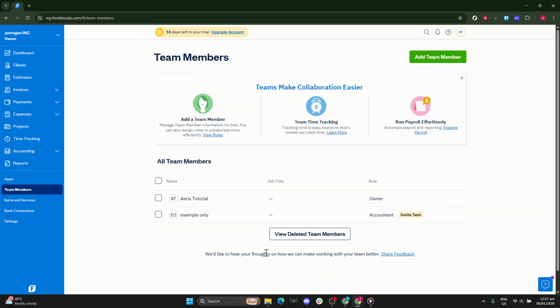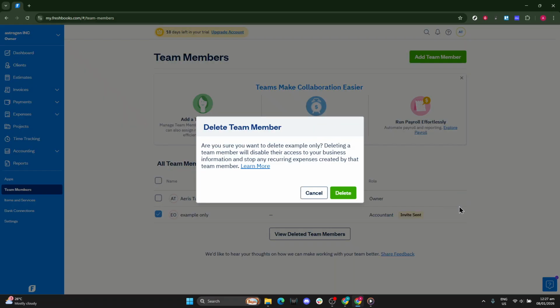After confirming, you should see a success message or a refreshed list showing that the person has been removed. Keep in mind that while access is revoked, some systems retain historical activity logs for auditing and reporting. That's all there is to it.